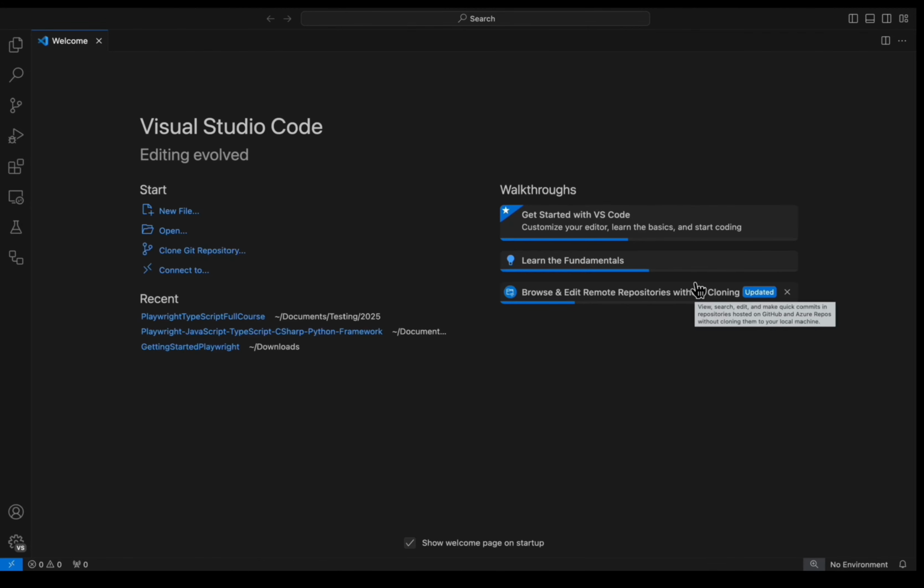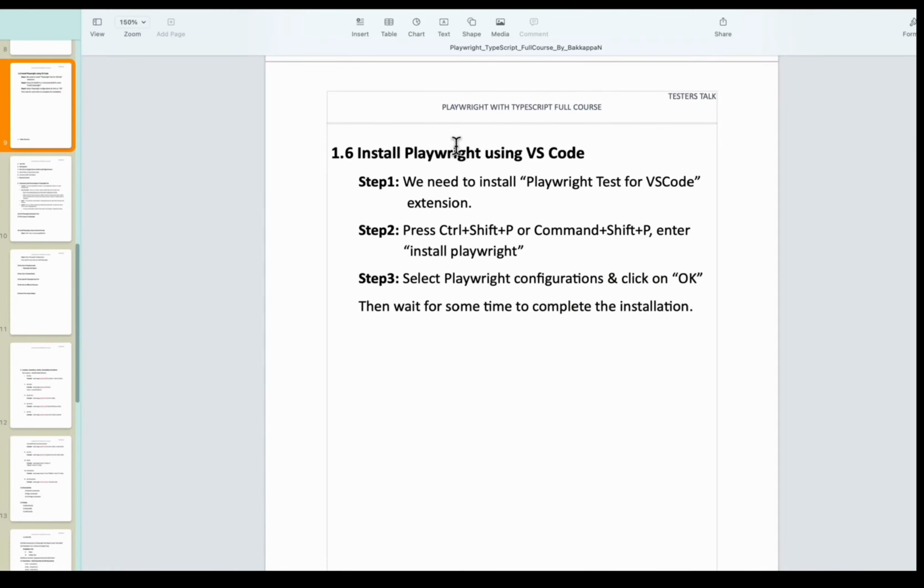So far, what is Playwright? What are the key features of Playwright and Playwright architecture? And also I have shown you how to install the Visual Studio Code and Node.js. In this video, we are going to discuss how to install Playwright in Visual Studio Code.